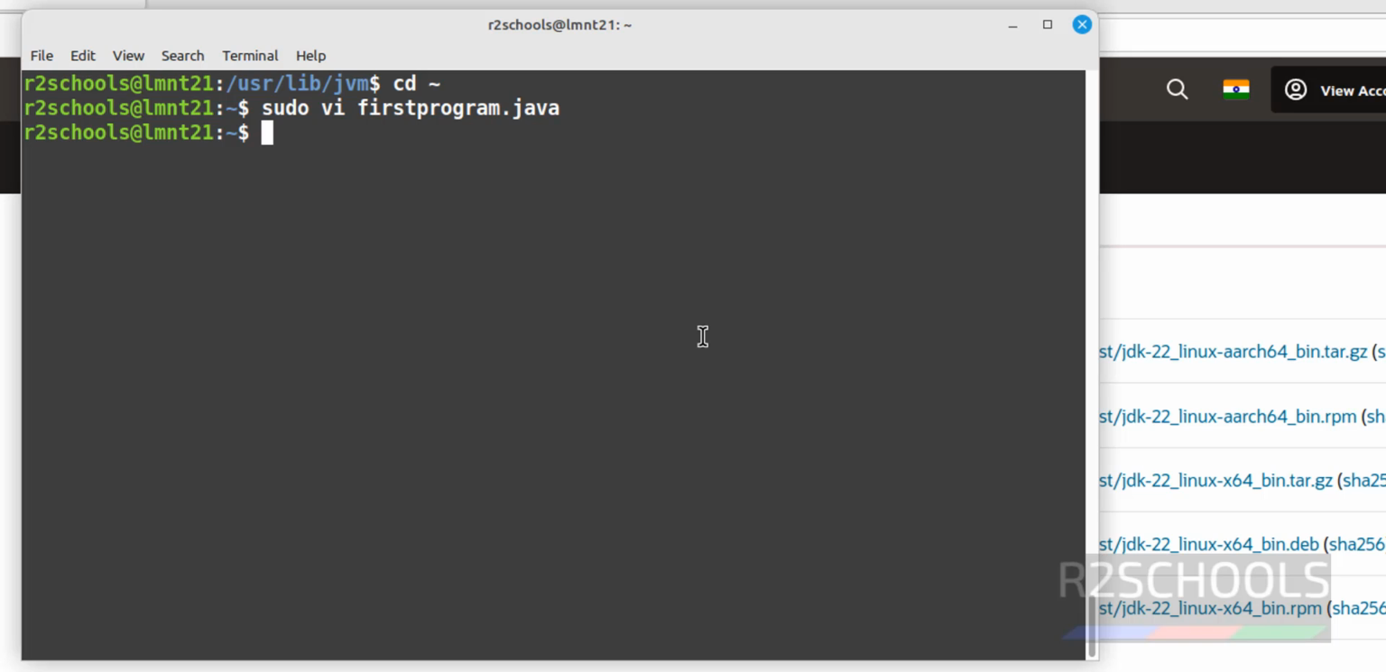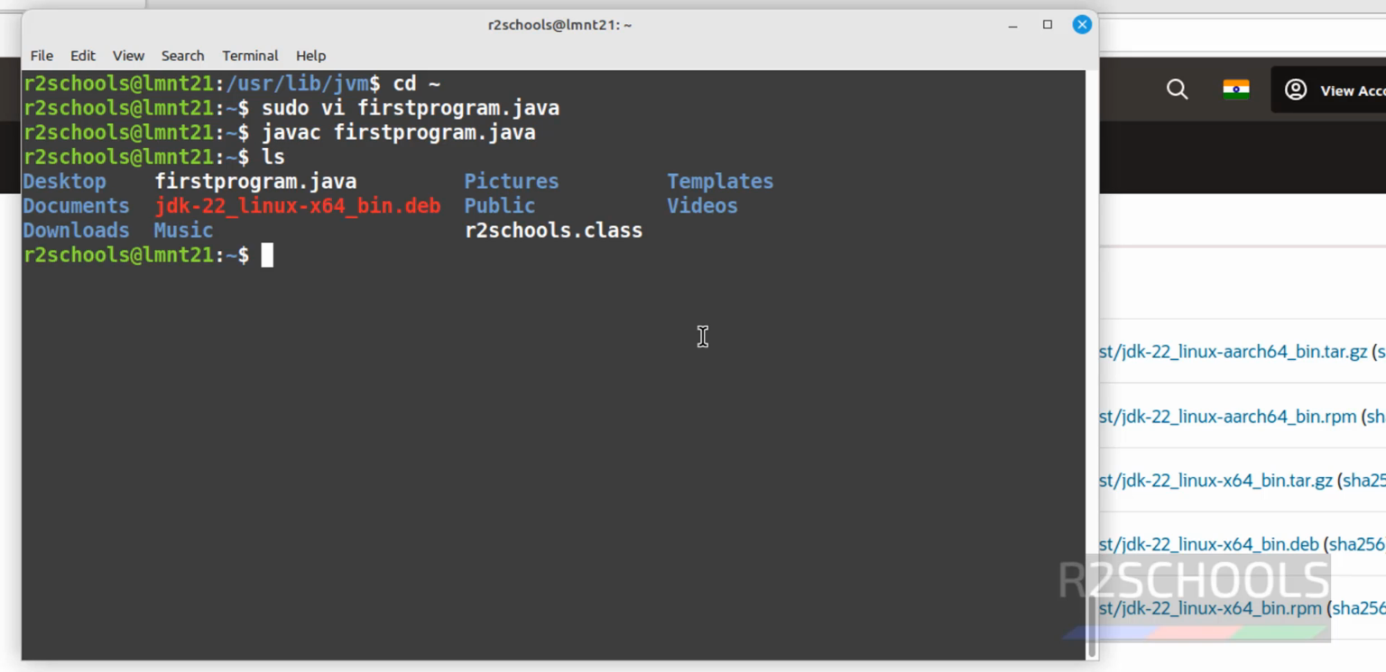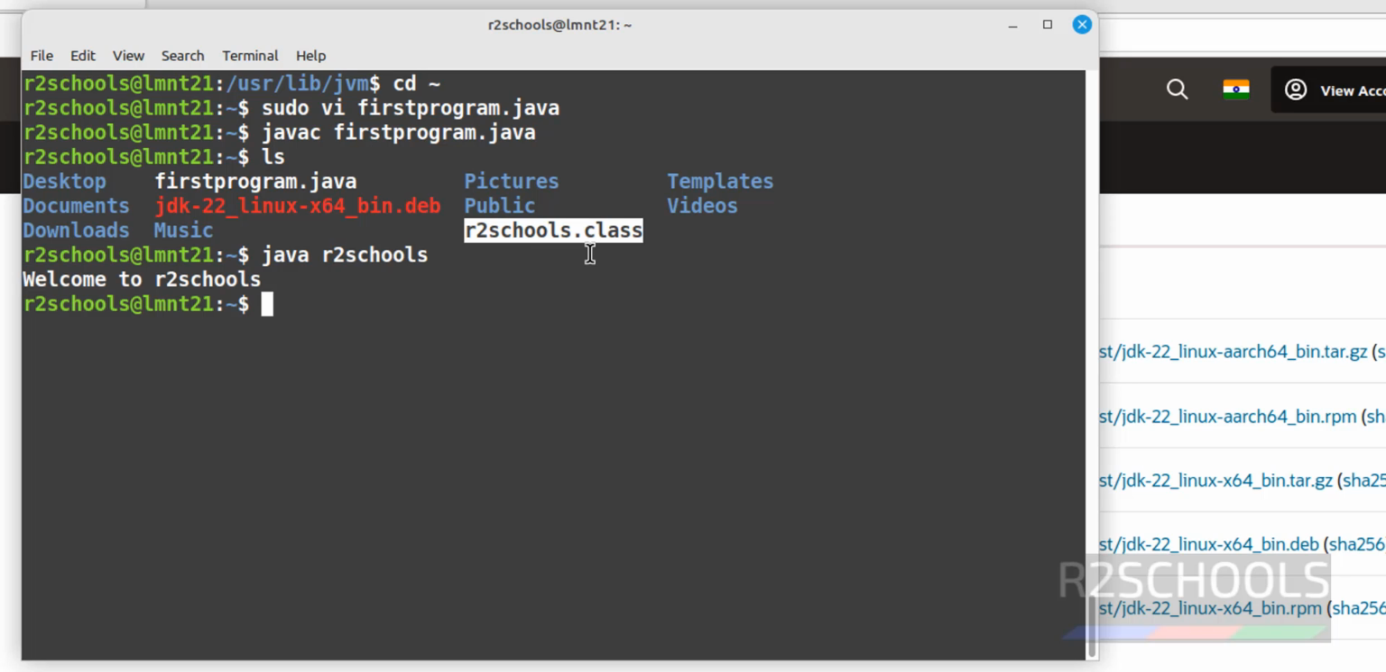First we have to compile. So the command is sudo javac, then the Java program file name. Hit enter. ls. See here it has created the R2Schools class. Now run java R2Schools. Hit enter. See, we got the same output as whatever is in this file.